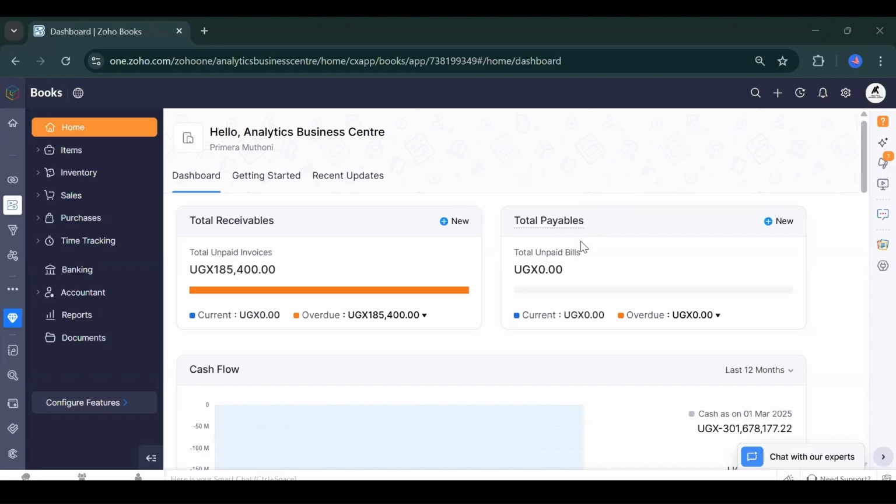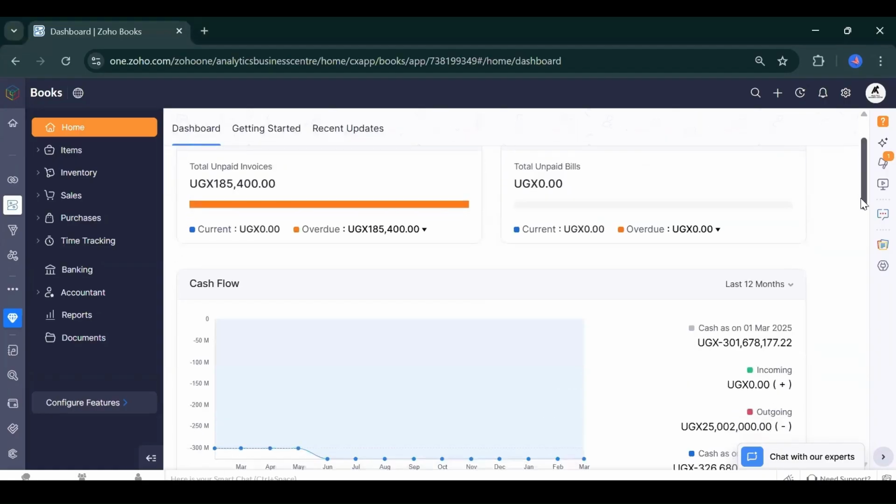So you'll be able to know the total unpaid bill. The reason we have 0 is because we haven't received or attached any goods on credit from our suppliers. So let me create a scenario.